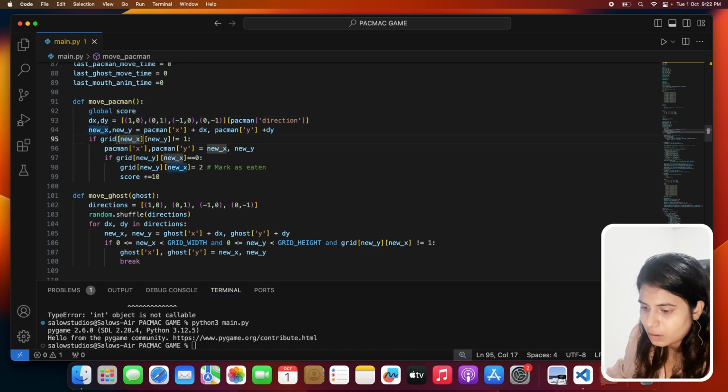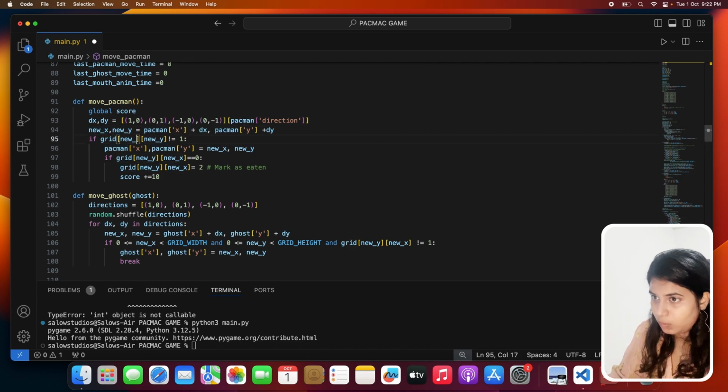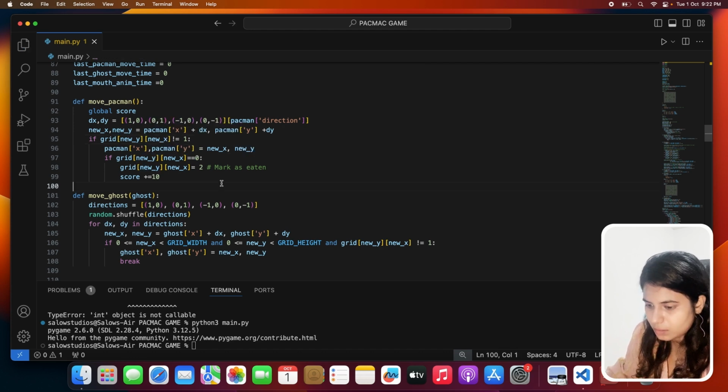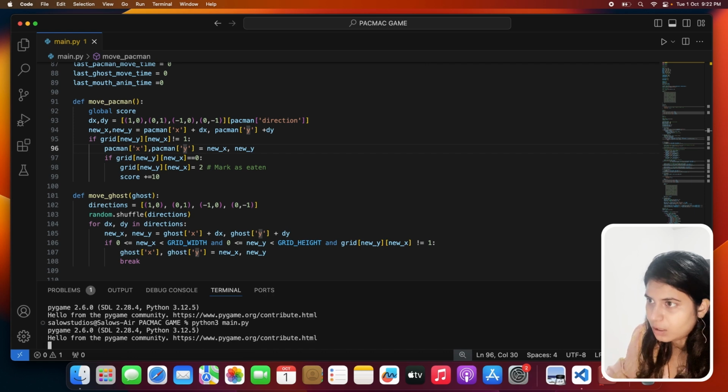Okay. So in here I have a global variable dx and dy, new x, new y, correct? Okay. So if grid y comma x is equal to 1, then we mark it. Now let's try rerunning it.